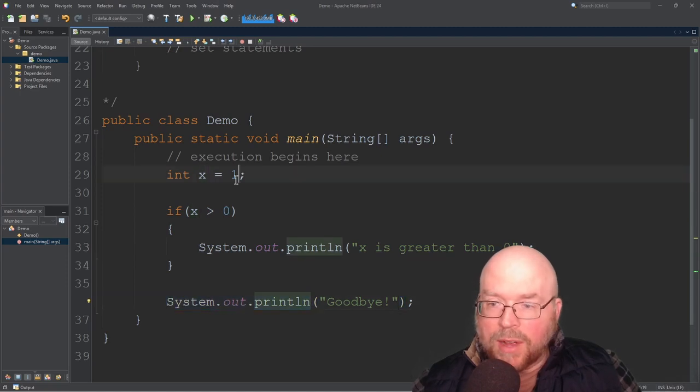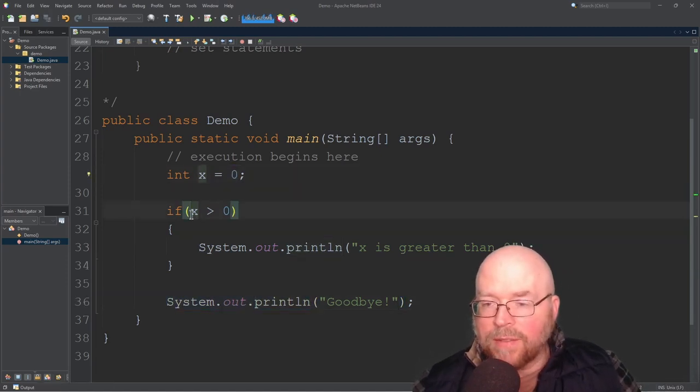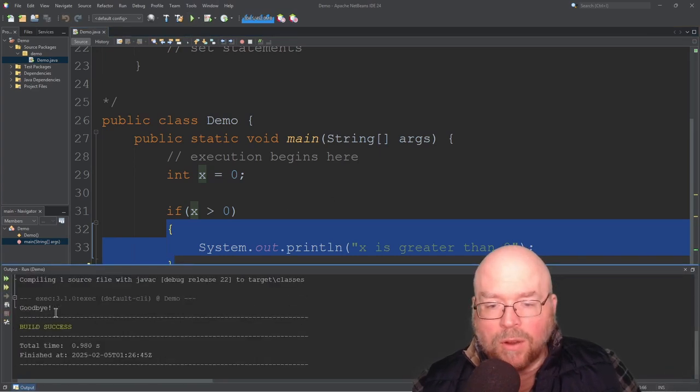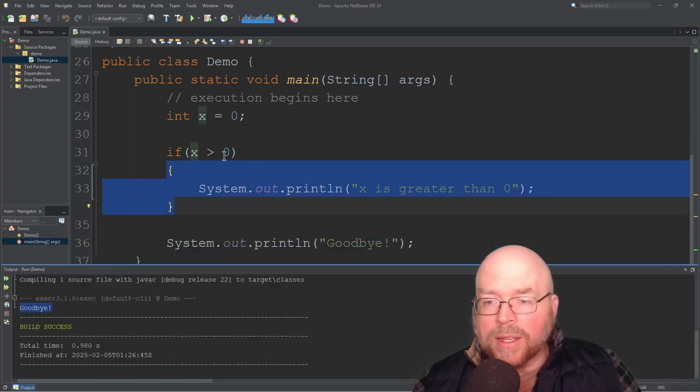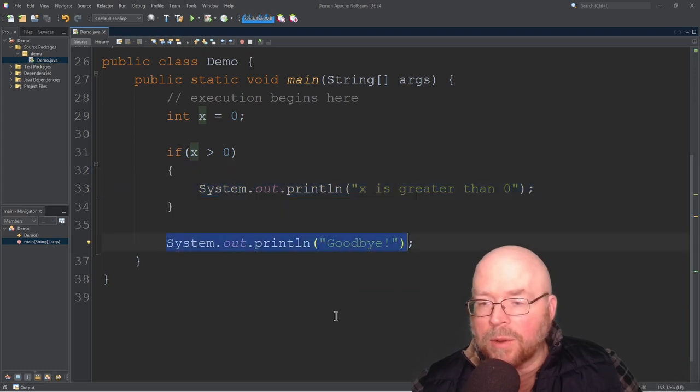Now, what happens if I initialize my x to 0? Well, in this case, this is going to evaluate to false because 0 is not greater than 0, and therefore this entire block gets skipped. So let's see that. We're going to see only the goodbye because this evaluated false, skipping this block, and then we moved on with the rest of our program, printing out the goodbye.